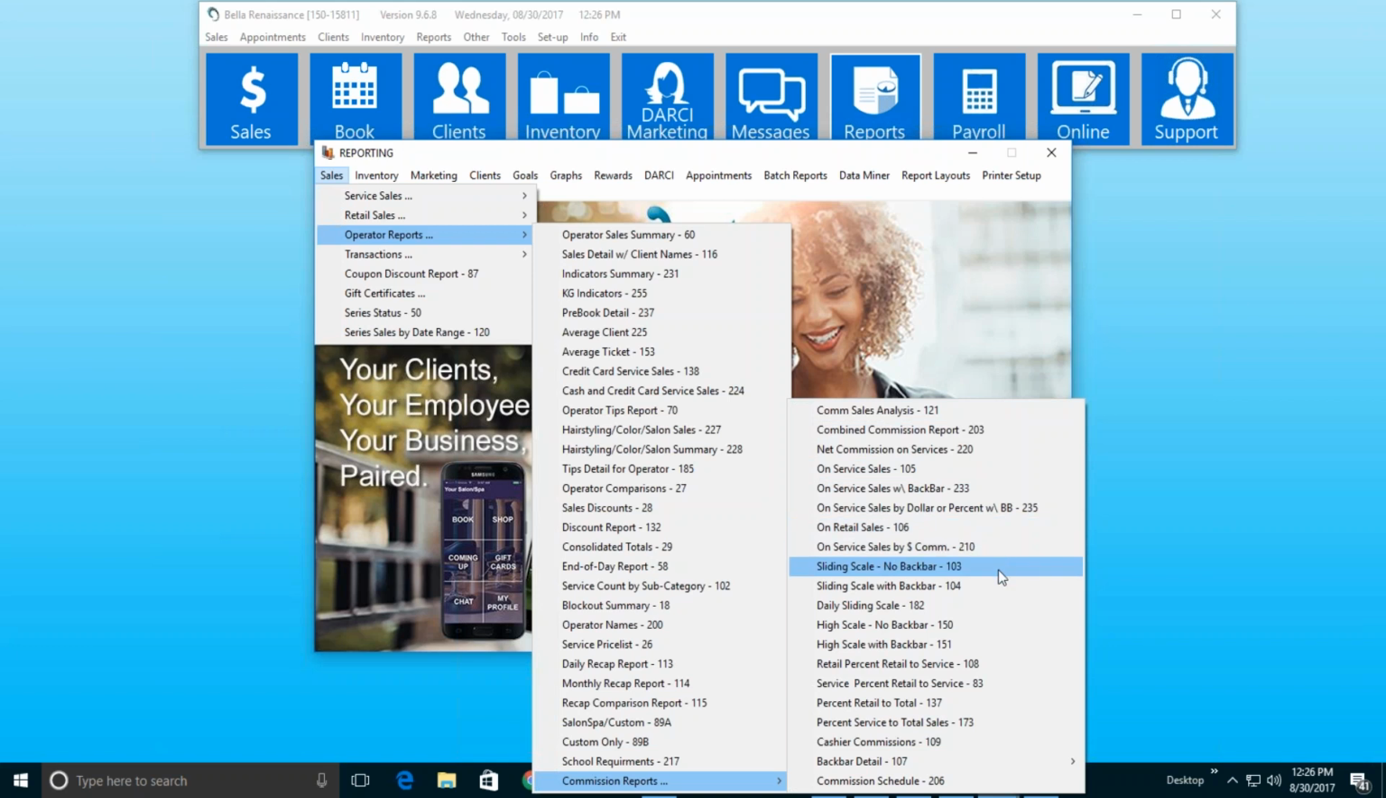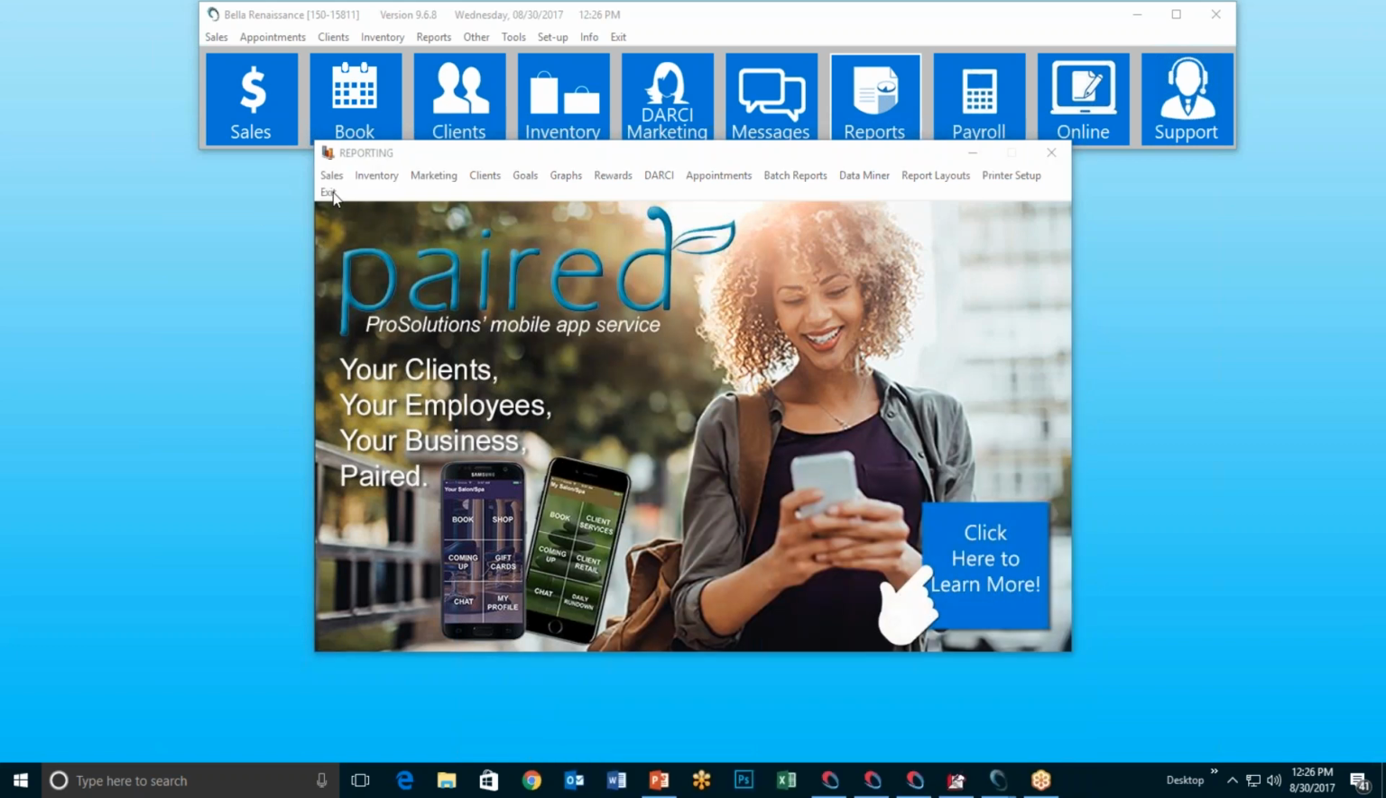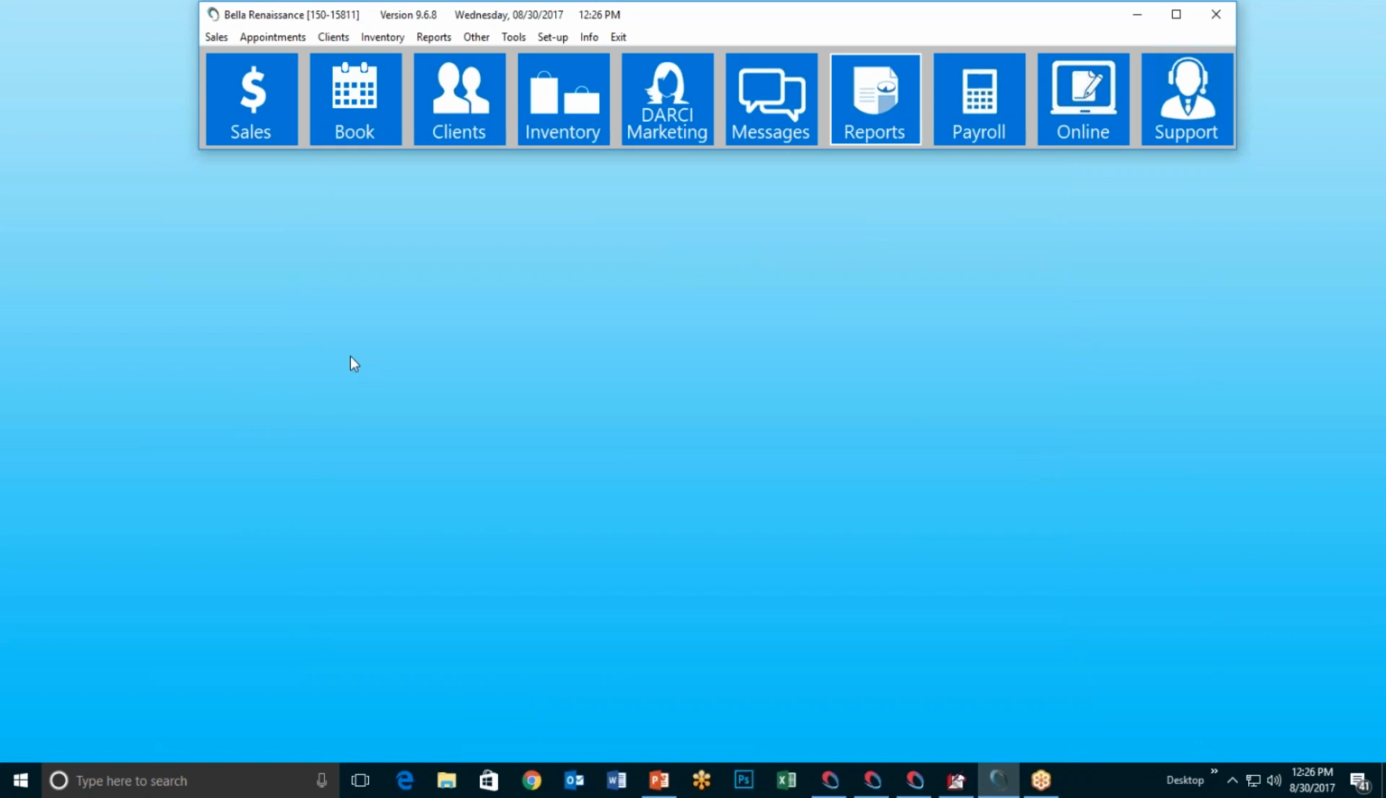or 106. If you wanted sliding scale, you're going to choose whether or not you do it with or without back bar. And you've got all of these different sliding scale reports to go with as well. So again, lots of different reports, and they're all going to be determined based on what type of commission you've set up. You can practice with them, play with them, basically. See what information you're getting after you've set up commission for somebody.